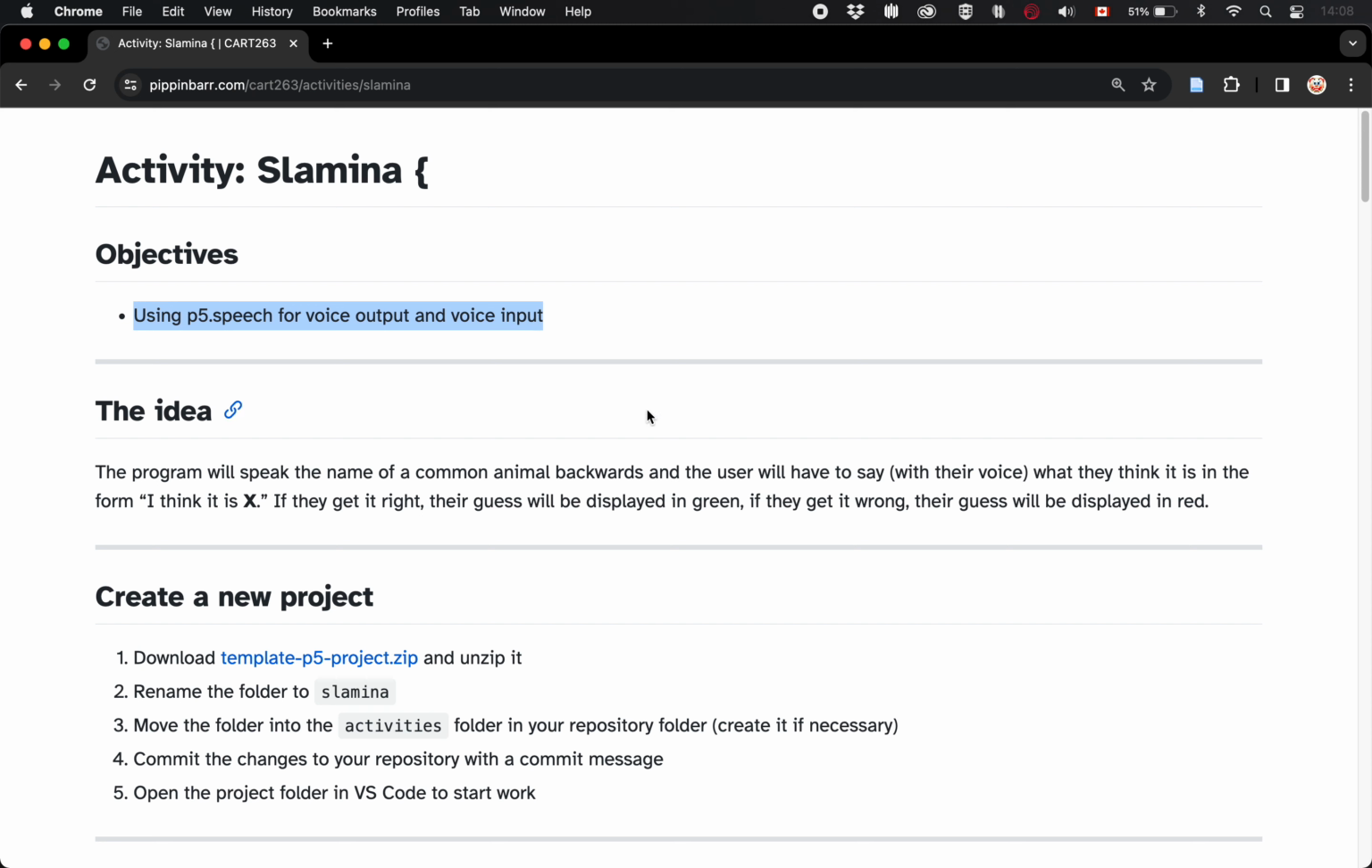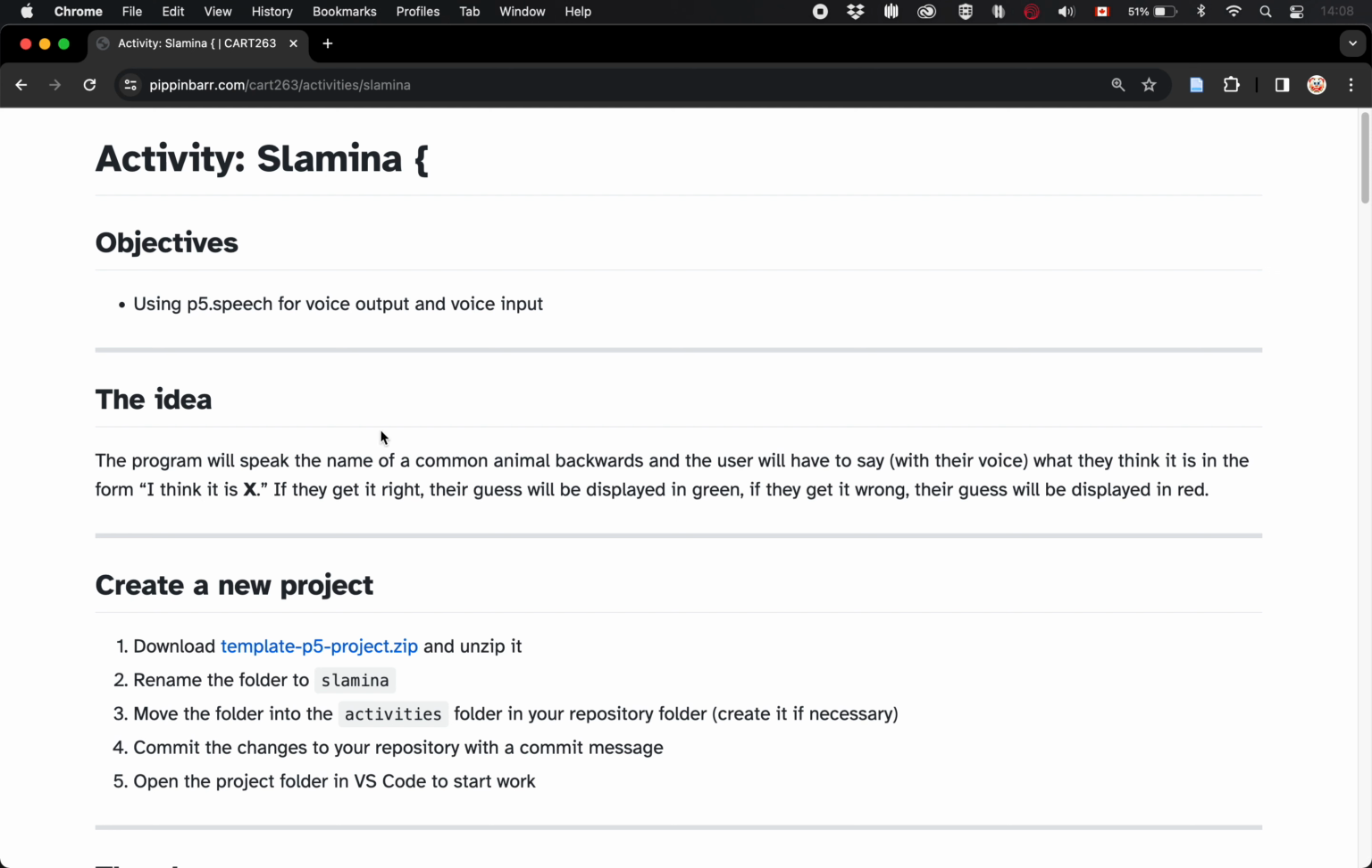The point of this activity is to put together something a little bit more sophisticated. So the idea is we're going to have a quizzing program that's taking advantage of speech output and speech input. The program is going to say the name of an animal backwards, which will of course make it hard to understand. But of course it takes advantage of the way that a computer can say things backwards pretty confidently. And then we are going to have to reply with our voice telling it what animal we think it said the right way around. So if it says God, then we will say, I think it is dog, because dog is God backwards. I hope I just blew your mind there.